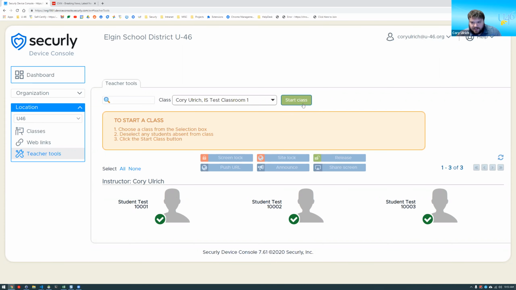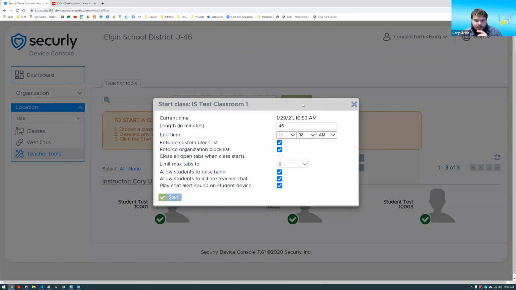So if I click the start class button, you can see that a lot of these checkboxes look very familiar. It wants to know how long the classroom session runs. Do we want to use our custom block list? Do we want to use the organization block list? Do we want to close all tabs when the class session starts? So I'm going to go ahead and customize this real quick.